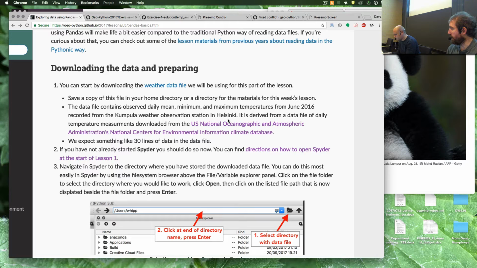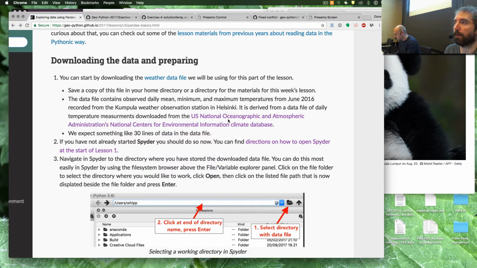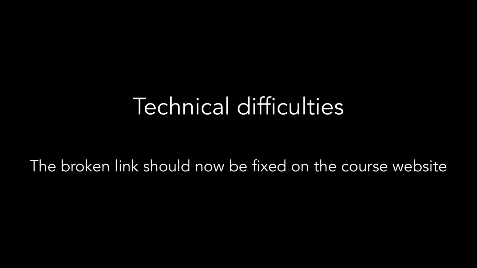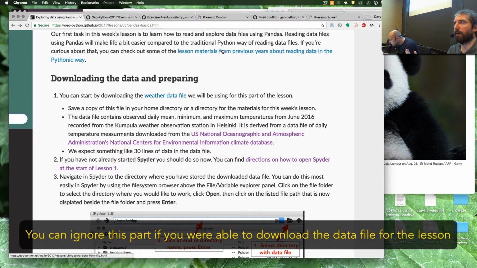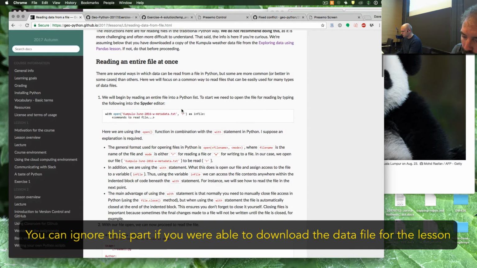Maybe because this may take us a moment to sort out, what I would suggest is if you don't have Spyder open, you can go ahead and open Spyder. We're teaching you the way to read data files into Pandas directly. But last year we taught the standard Python way of reading files. It's a little bit more complicated. But in that lesson, if you click the link here above where it says downloading the data and preparing, it will take you to the old way in which we taught people how to read files.